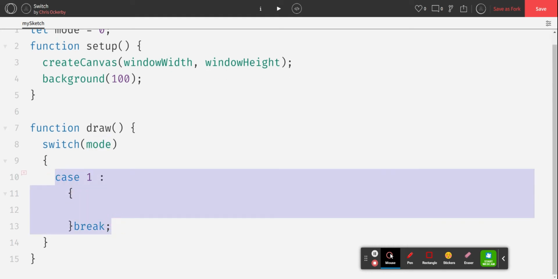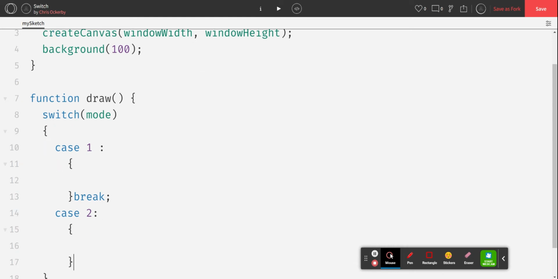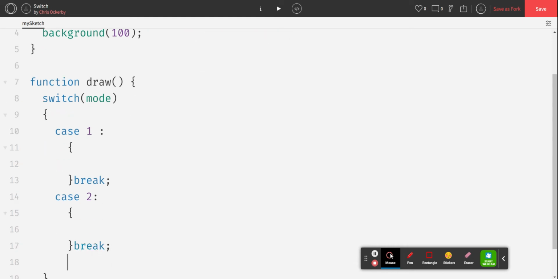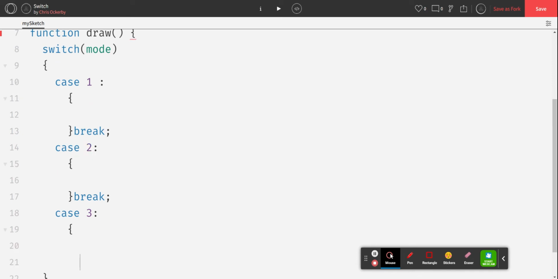This is how we create a case. So we put case, the variable number that we want it to be. So in this case, it's 1, colon, not a semicolon, colon, open bracket, close bracket, and we put break. And I'll explain what break does in a minute. So we can have a bunch of cases. Maybe 2, 3. Now I'm doing them in order, but they don't actually have to be in order.